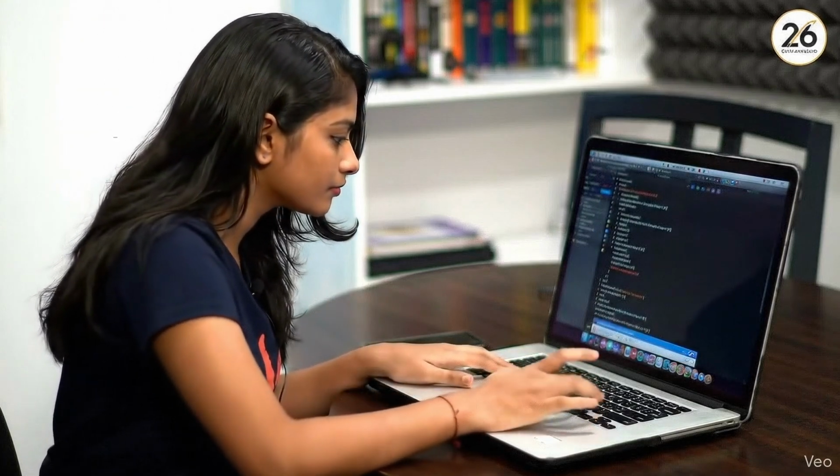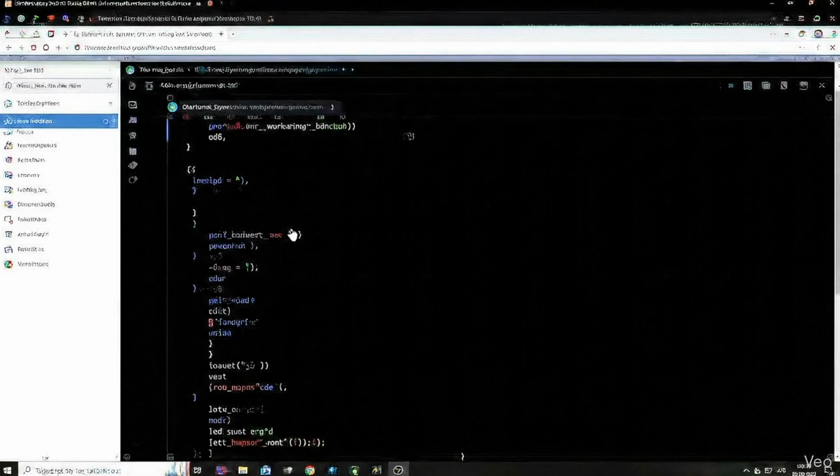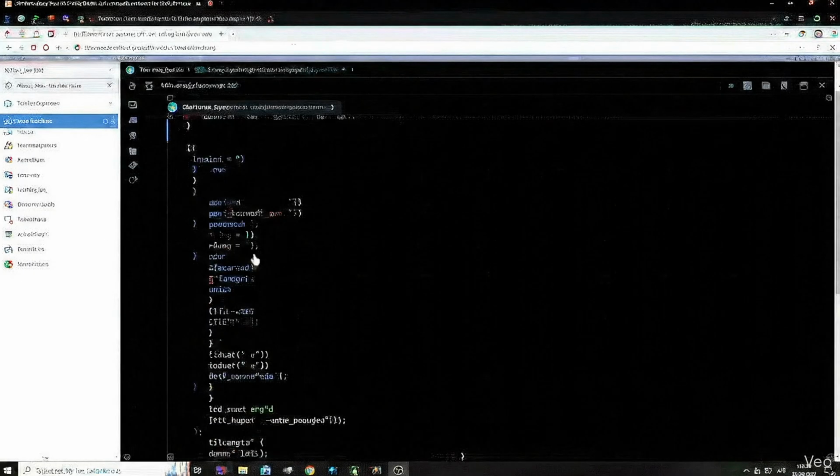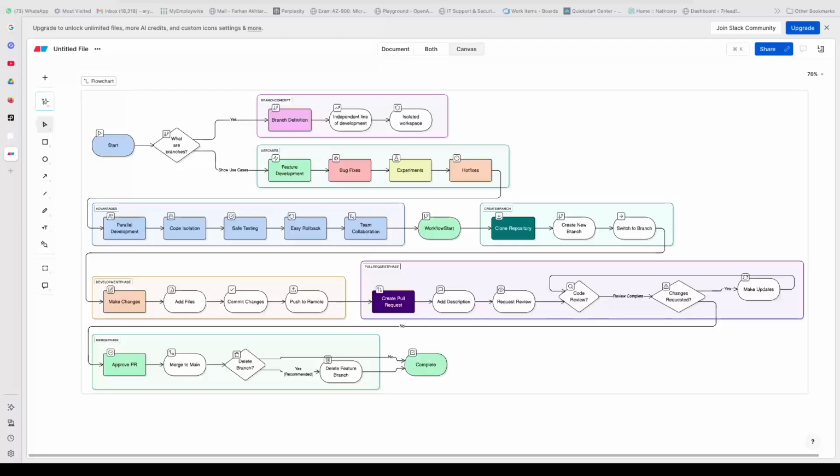Today's quick tutorial will show you a step-by-step guide on how to create a branch on GitHub, and most importantly, why branching is a superpower for your project. Whether you are a solo builder or you are collaborating with a team, branching will level up your workflow. So to understand this, let's dive in.